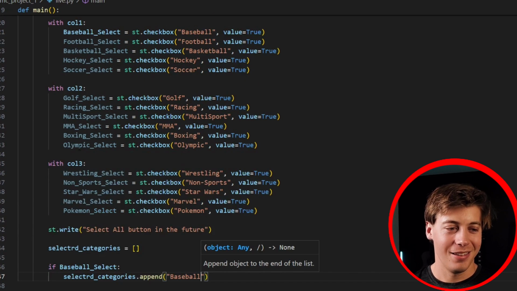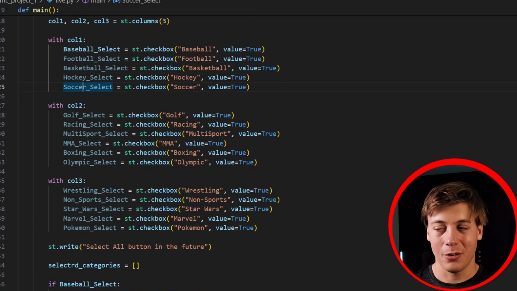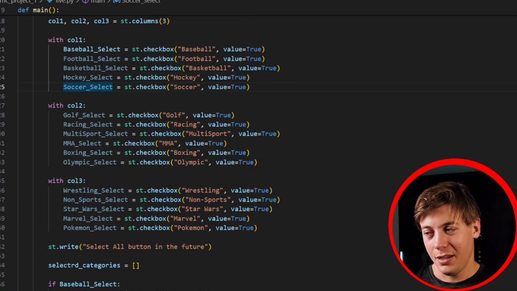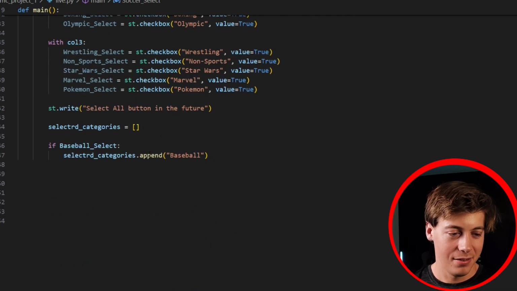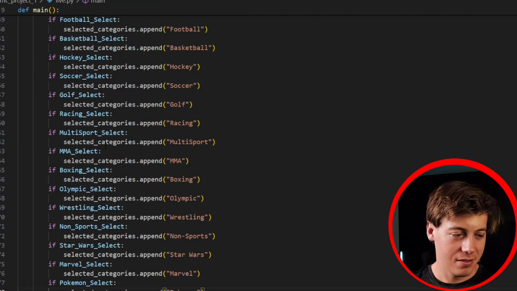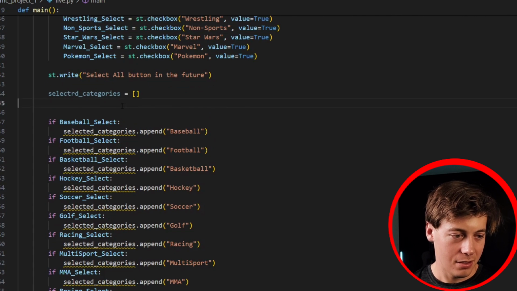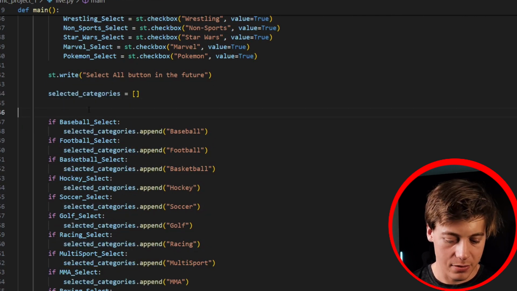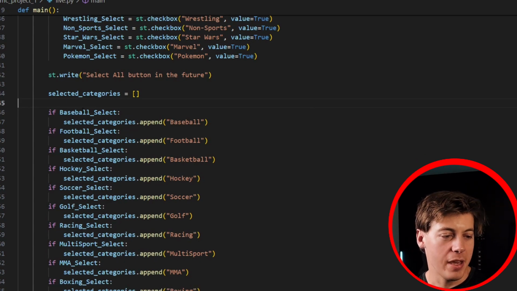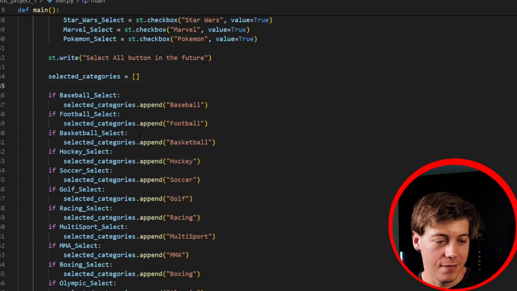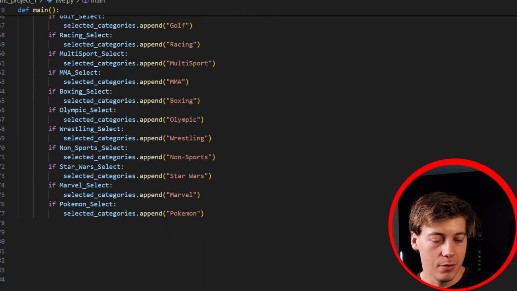And essentially, we're going to do it for every category. So I apologize, it's a lot of code. I'm not going to type that out. Instead, I'm just going to copy and paste the code that I know works in. I had a typo on that one. That's why we had all those errors. But you can see baseball_select, right? If it's selected, append it. Football, basketball, all the way through Pokemon.